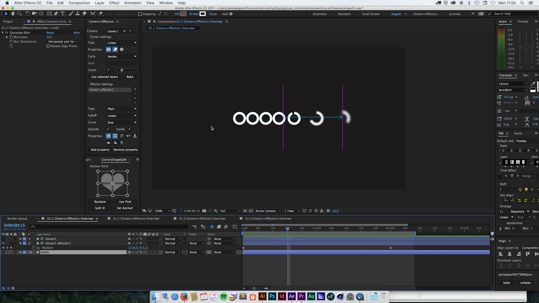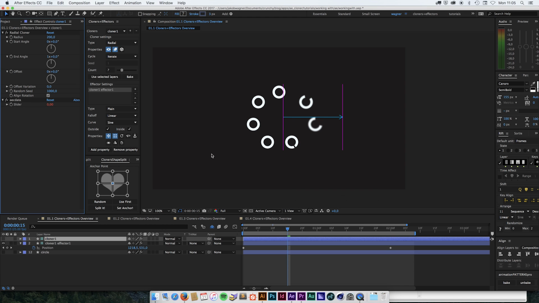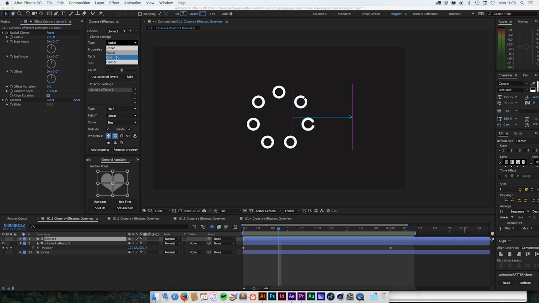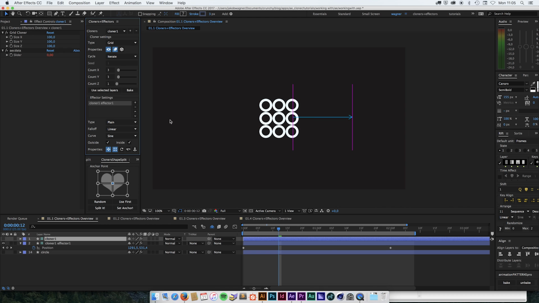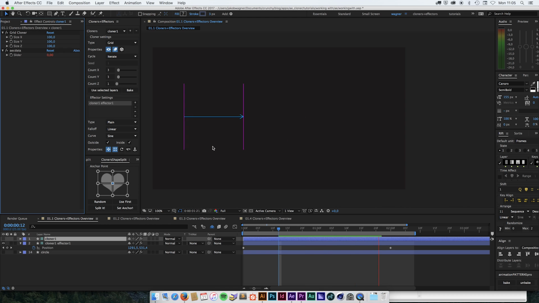In this case, we have a linear pattern, but it could also be a radial pattern. And since we have the same effector type, we are still going to get the same animation. We could also switch this to grid. And we will now have a grid that's animating in the same way.